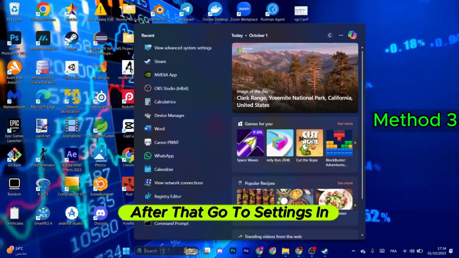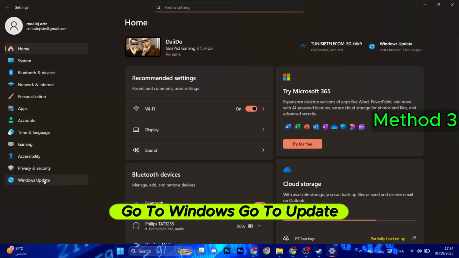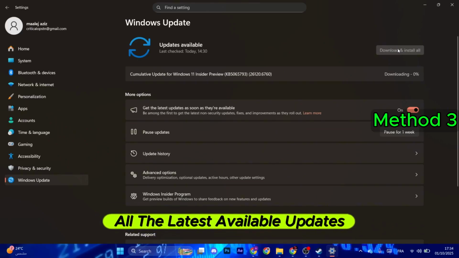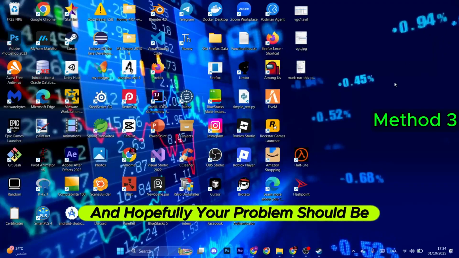After that, go to settings in the search bar. Once you get redirected right here, go to Windows Update in the left menu and make sure to download and install all the latest available updates you find. That way, you will avoid any type of driver crashing and hopefully your problem should be gone.